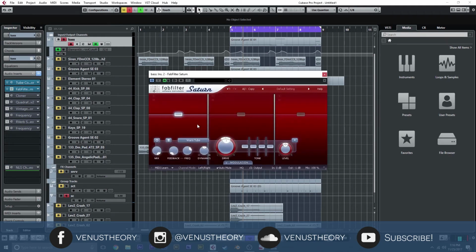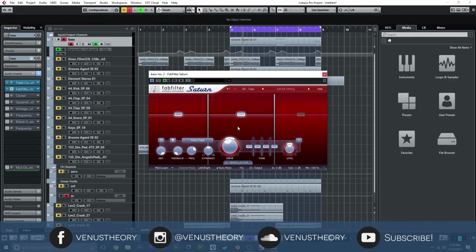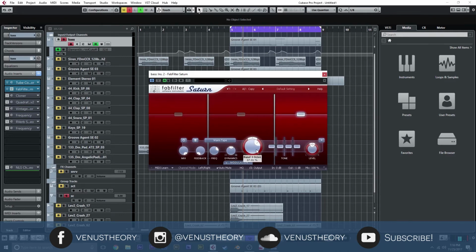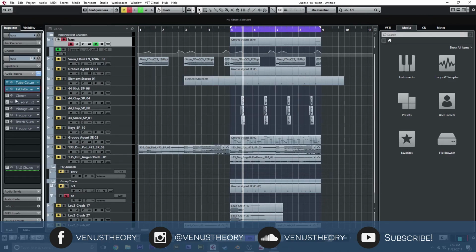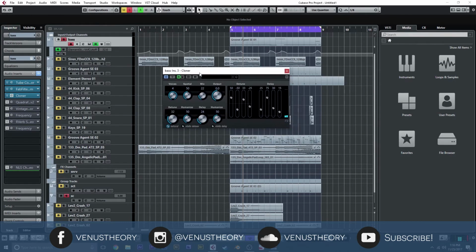Next up, FabFilter Saturn, warm tube, warm tape, and warm tape, driven about 50%, 50%, and then about 70-ish. Cloner. This is something I've been starting to use a lot more. This is a multi-voice chorus, and it works really, really well because chorus before distortion just tends to work and create that kind of nice ripping thing.